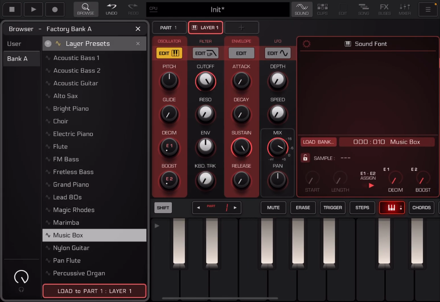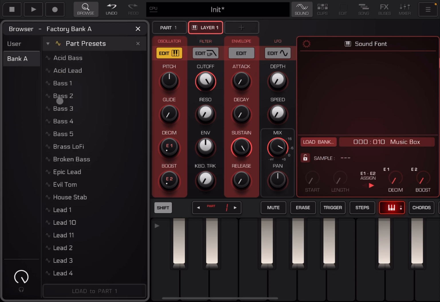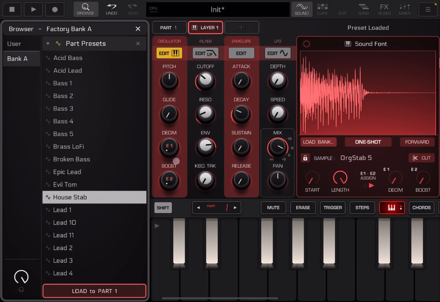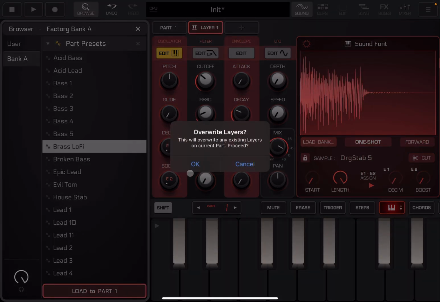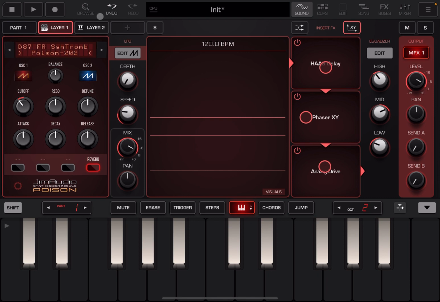Okay? Go back to the browser, and then you can load part. When you load a part, it may load more than one layer. So it will say overwrite layers. You can see it says overwrite layers. In this case, there is only one layer, but there will be other cases where, for example, you have more than one layer, like in this one, it has loaded 2 layers.